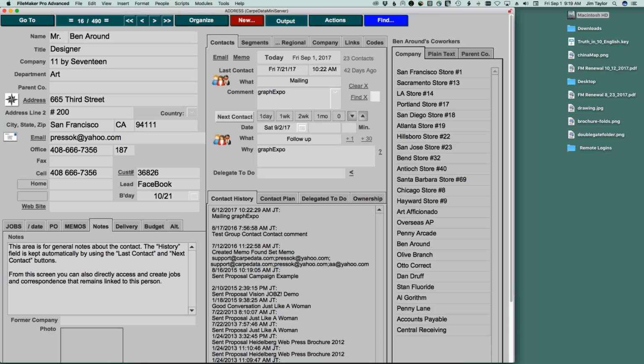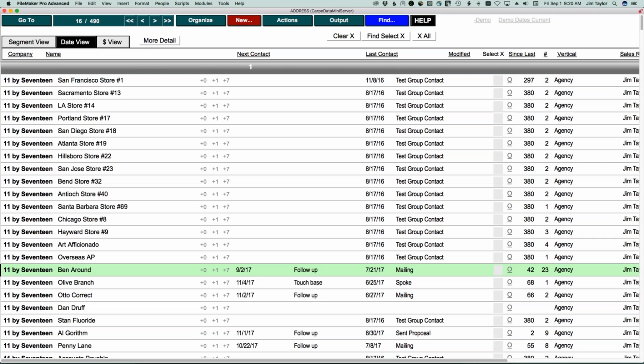You can click on it and it goes right to that person's input screen. By the way, this is the input screen where all the information on the contact is stored. If you click back on this button up here at the top, where it says I'm on record 16 of 490. So I have 490 people called accounts, and I'll show you where we do that. But this will take you back and forth.